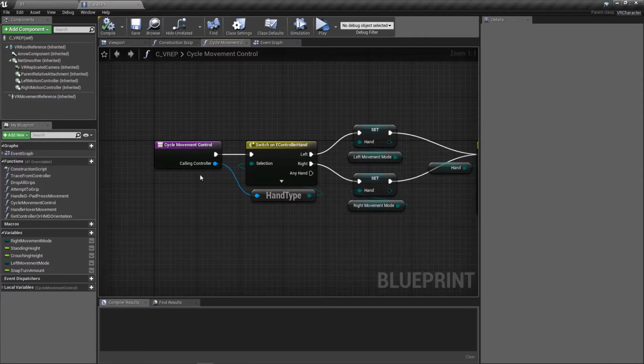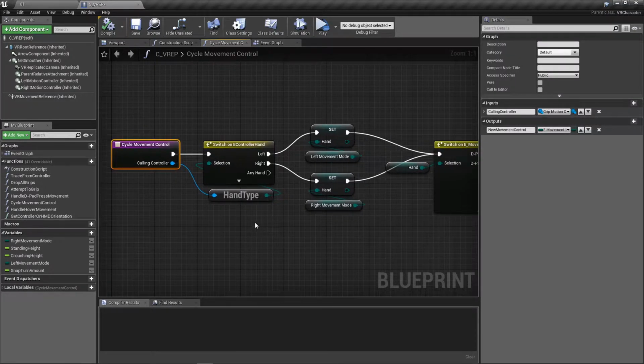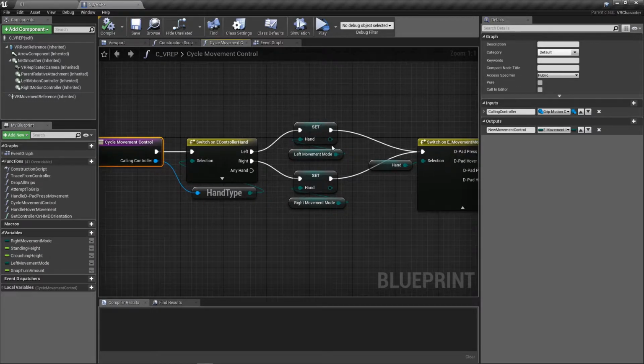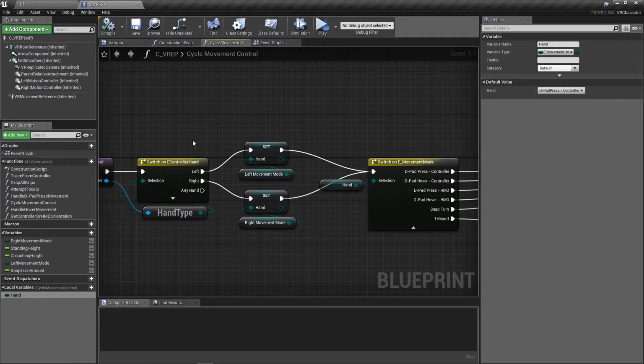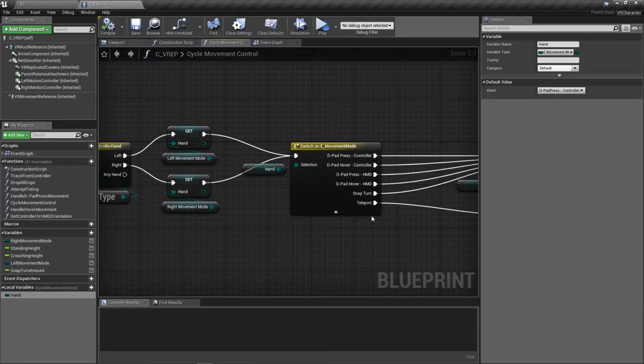To start off with, we're going to take that controller that we passed in, get the hand type of it, and if it's left, we're going to go up here, get the left movement mode, and set that to a new local variable. Down here, functions can have local variables, it's good to use those. If it's the right, we'll set it to the right, and then we'll continue on. We'll see which movement mode it's currently in.